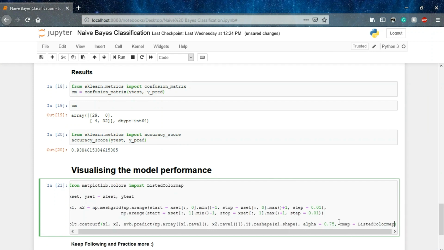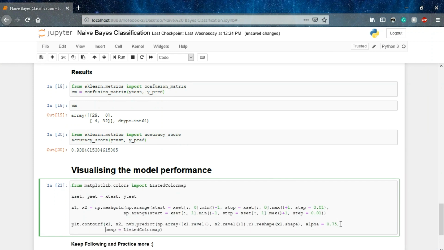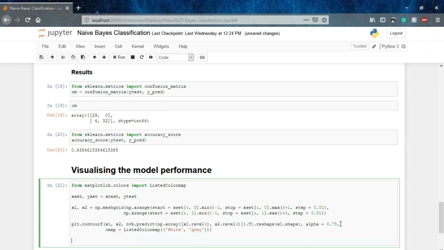So here what we want is two colors. Let it be white, so that you can see the change in the class or change in the hypothesis when we'll be building it up. White and then gray. Okay, so here we go, and now we have to set our limits.